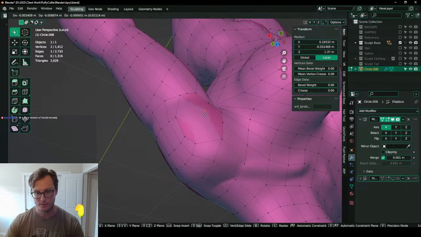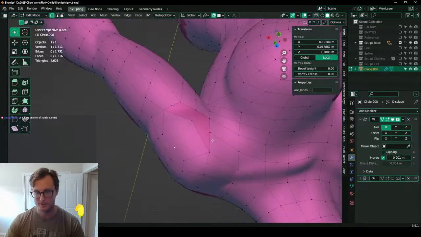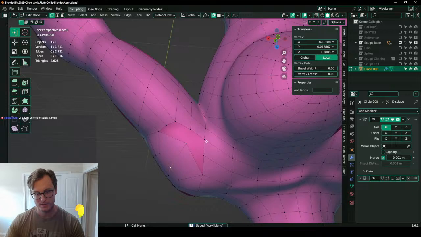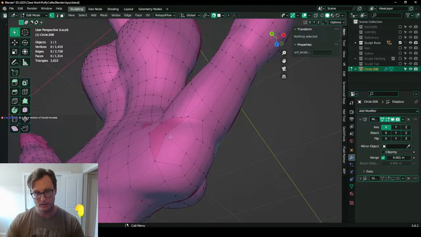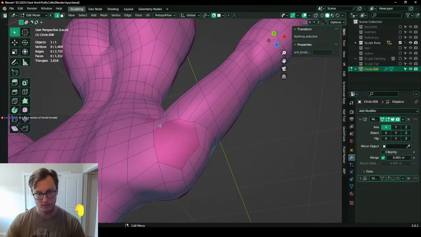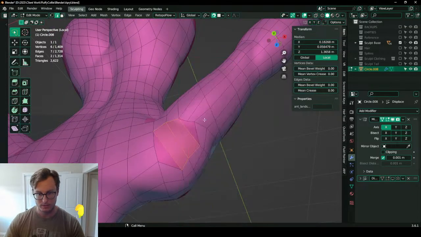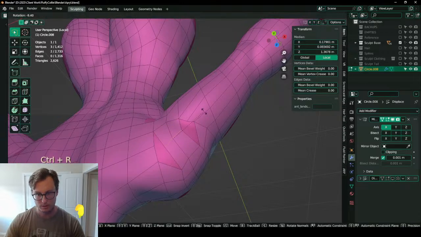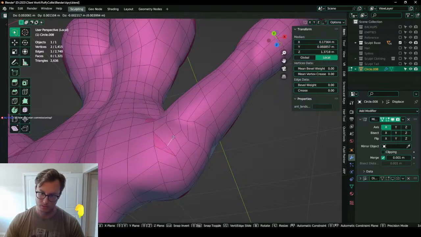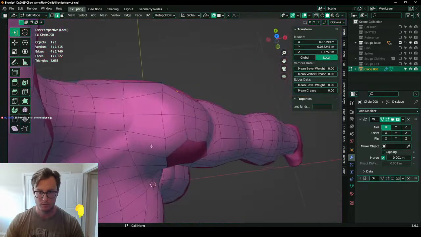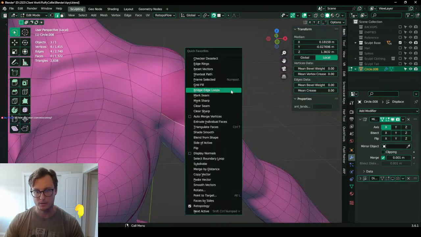Bam, bam, boom. Interesting. Did I do this right? Did I do this right? I think I need to delete that and instead connect these like this. Boom. Yeah. There we go.